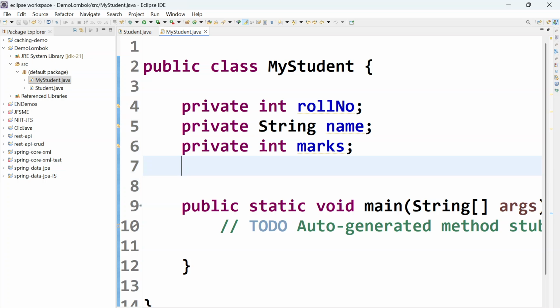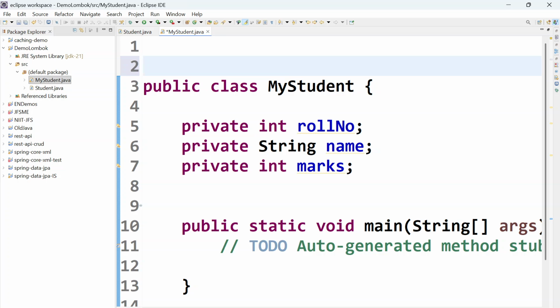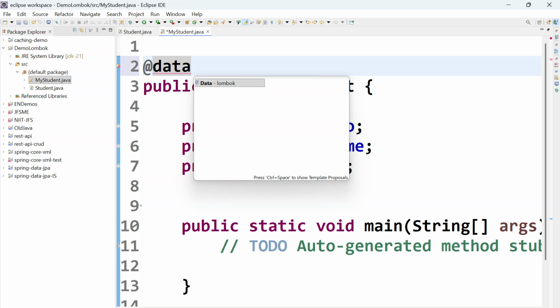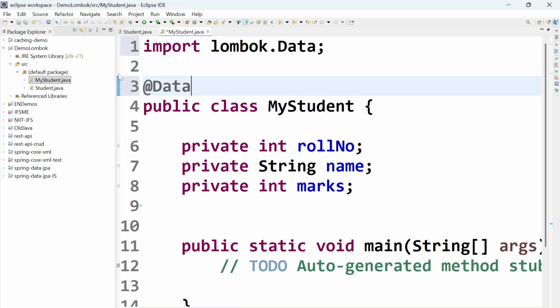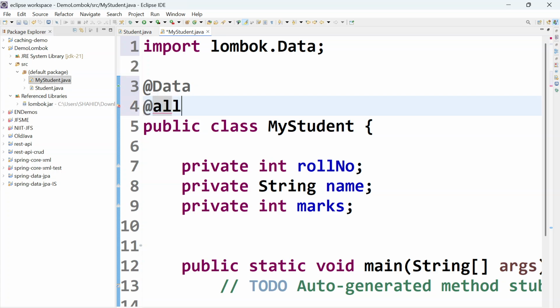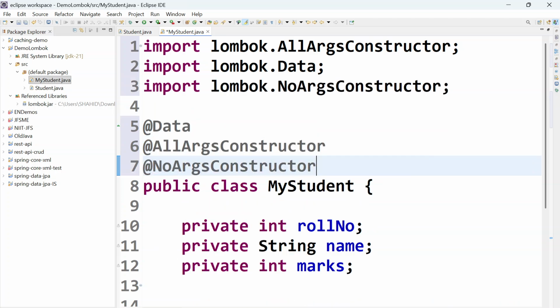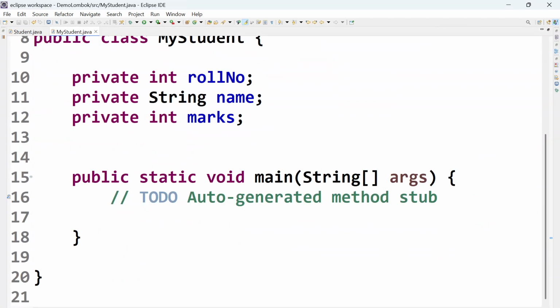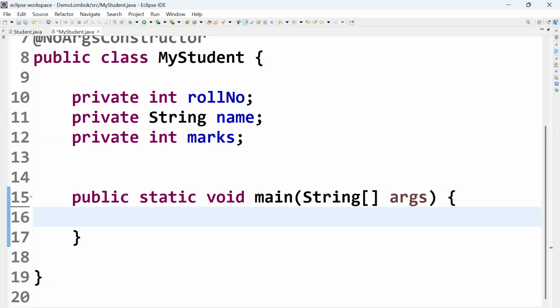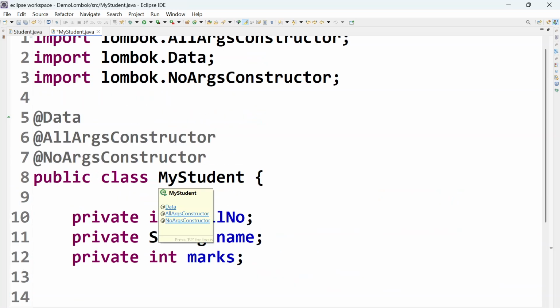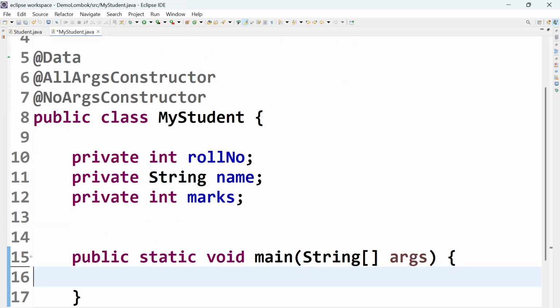Let's save it. And after saving this, I will go ahead and write a data annotation on top of this, which is a Lombok annotation, since I've added the Lombok into the reference library, so that should be fine. And after that, I will say it should have an all argument constructor and the no argument constructor. So once I do this, now you notice what is happening in my Eclipse. You notice that I have not generated any code here. That means I have not generated any getters, any setters, any constructor and all.